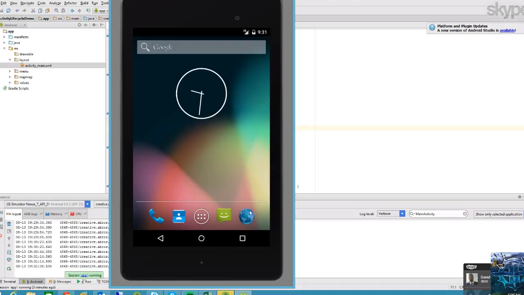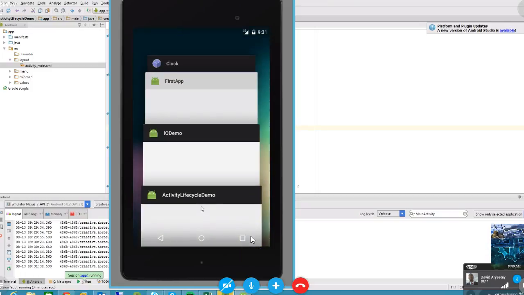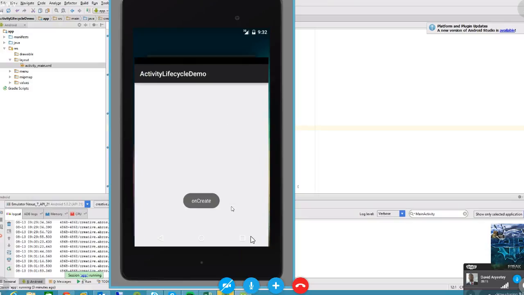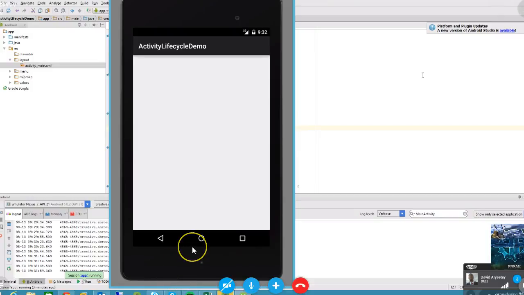All right. So now hit the, you know what to do. Hit the square to get back into activity life cycle. Because it was in a destroyed state, you have to onCreate, onStart, onResume, and then finally you're in the resume state again. Now hit the home button. And you see the difference with this one?